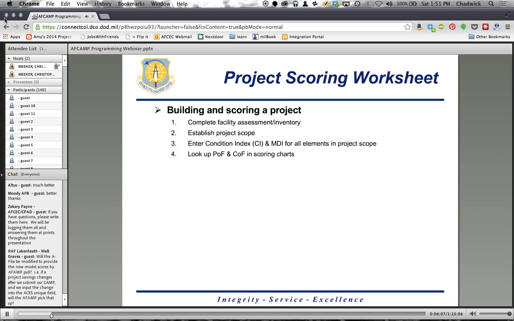Now, before you can dive right into the project scoring worksheet, there's a little bit of prep work you have to do ahead of time. So step one, and we've said this in our previous webinars, step one is always going to be complete a facility assessment or inventory. Okay, so get in there, go out, take a look at the asset, do your inventory, figure out what condition it's in, and get it into Builder or Paver, and that's step one.